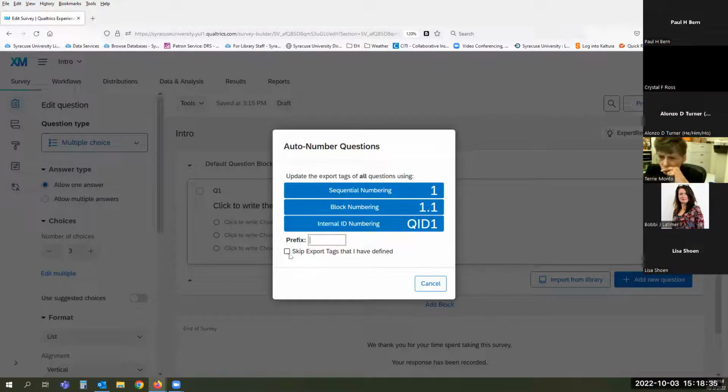Skip export tags that I have defined. I'm going to show you in a minute. You don't have to call everything Q1, Q2, Q3. You can put in your own names for that, and that will end up being your variable names once you download the data, say to SPSS. And that's another thing with Qualtrics, in some places they call it export tags. Some places they call it question numbers. It's the same thing. It's just that some things are holdovers from 10 years ago when they first started.